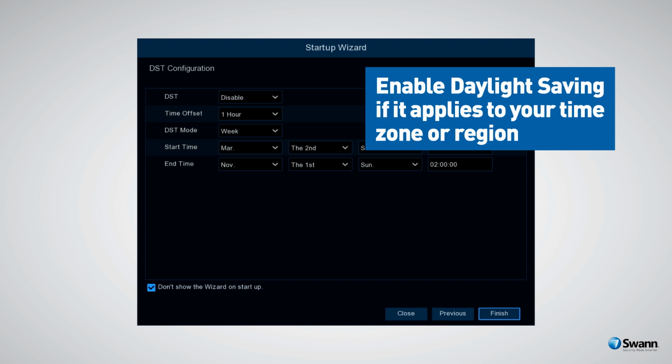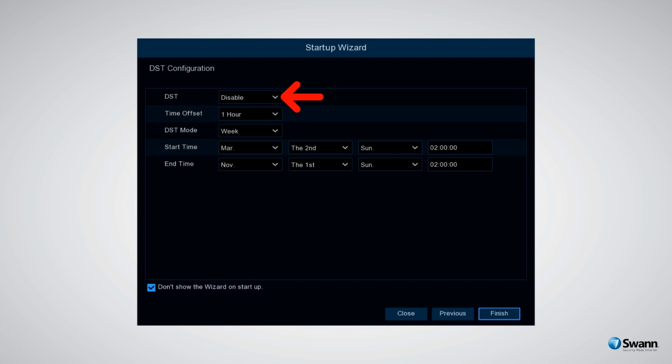If it does not apply to your locale, click the Finish button, then click OK to complete the startup wizard. Otherwise, click the drop-down menu to enable, then select the amount of time that daylight saving has increased, followed by the start and end time. When finished, click the Finish button to complete the startup wizard.